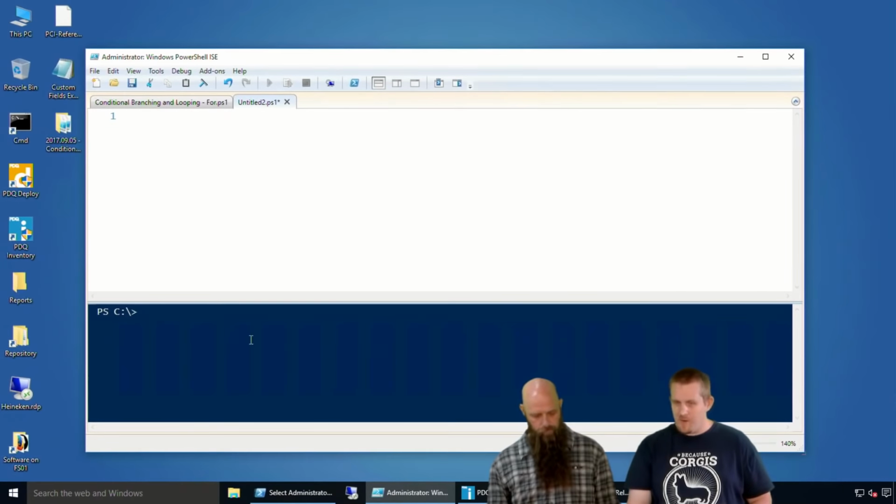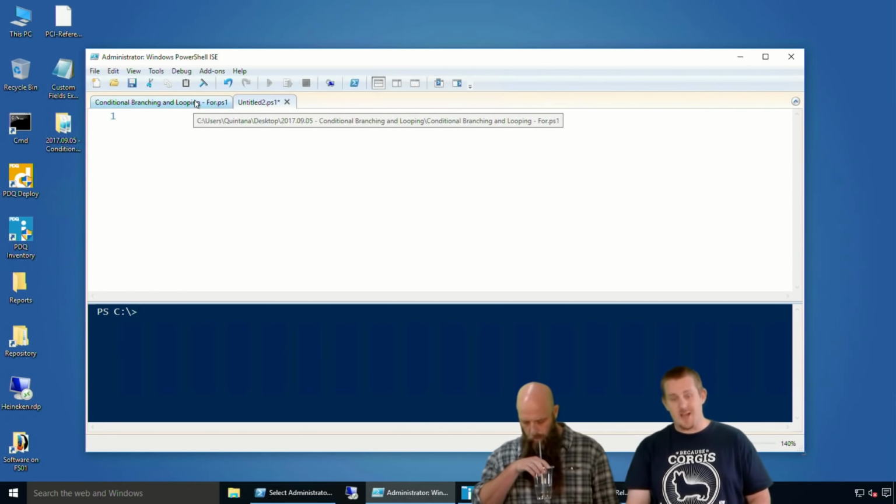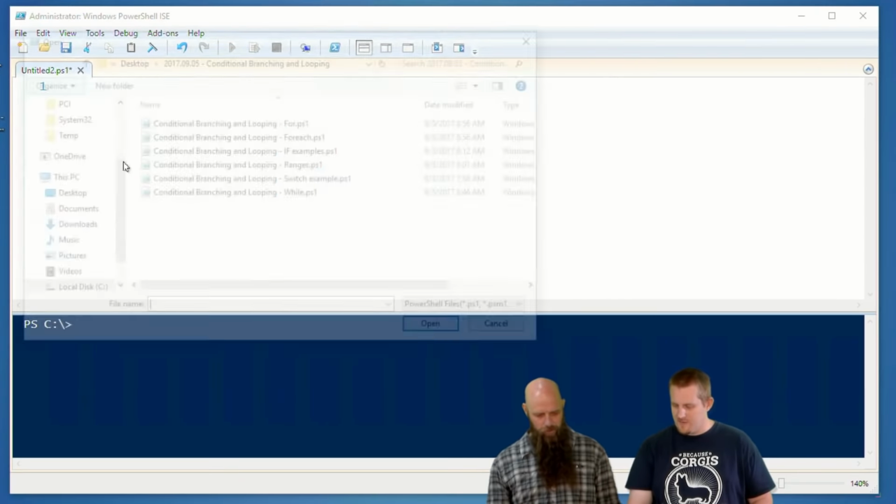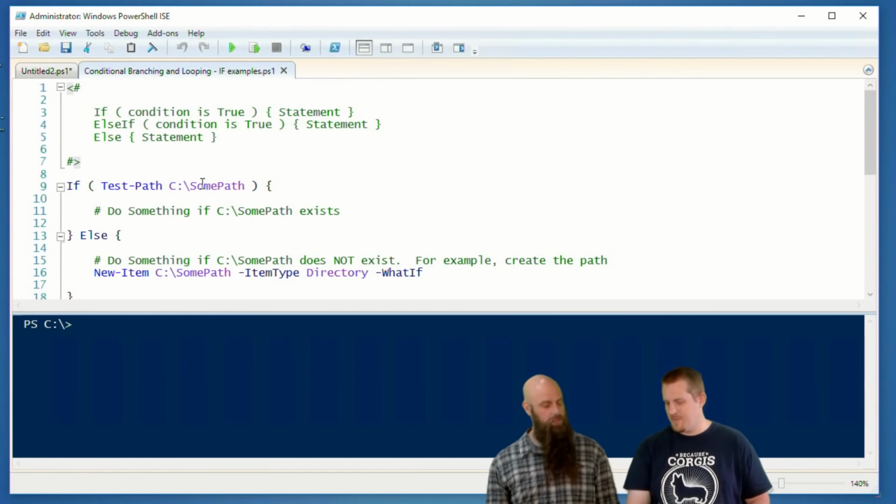Yay. So I guess we'll pop open this again, and we'll actually just jump on in. There's a lot of material to cover. All right, so conditional branching and looping. Not for, wrong one. Okay. Correction, let's do if. Start with the if. Yeah, all right, let's do the if.